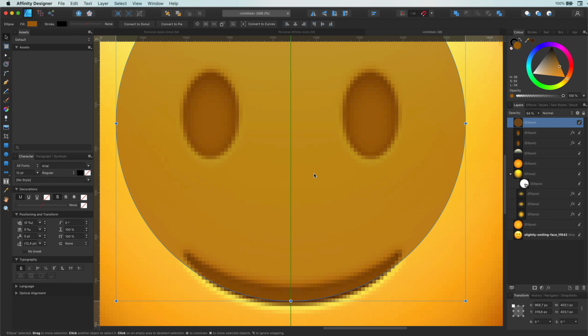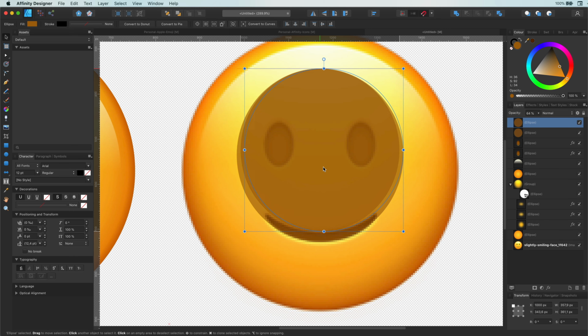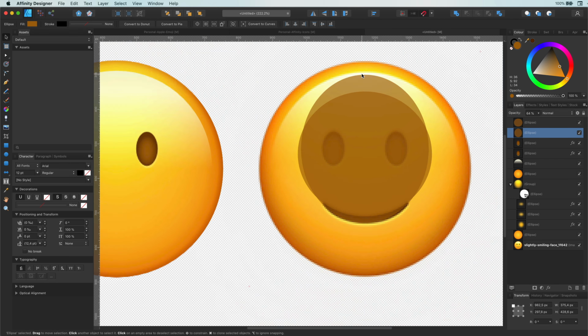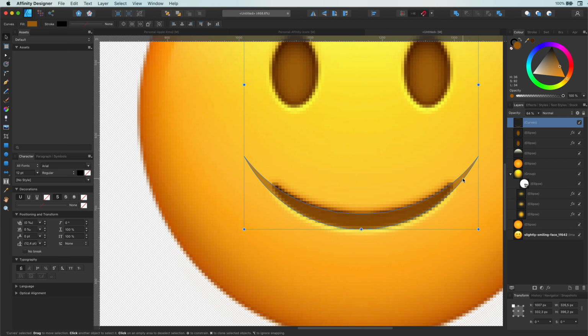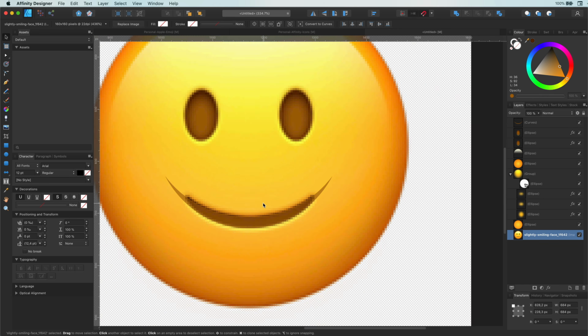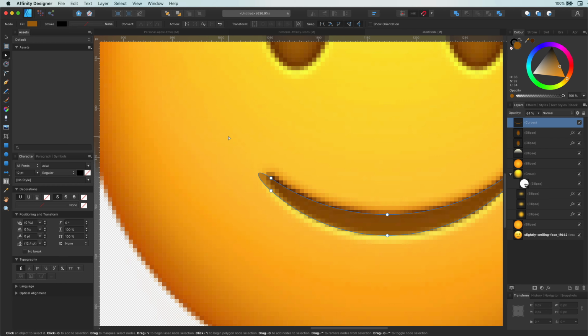Final element is the mouth. I will draw it by combining two circles. If I subtract the top one, we get the shape of the mouth. Let's clean up the top subtracted area and adjust the mouth so we don't get a Joker smiley.